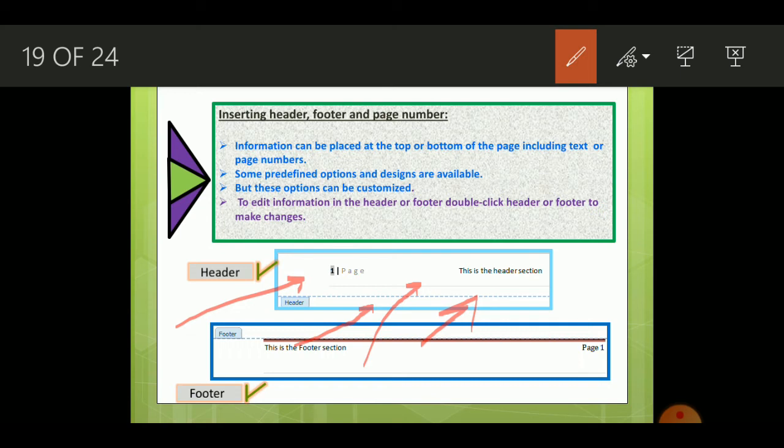Similarly, the page number feature is very handy. You can access it from the menu, insert tab and page number in the header and footer group. Once you have applied the page number, the pages will automatically change to the next number when you move on to the next page. You don't have to change them manually. So this is a really handy feature. The same process you apply for the header can be applied in the footer. Footer is also the marginal space at the bottom of the document.